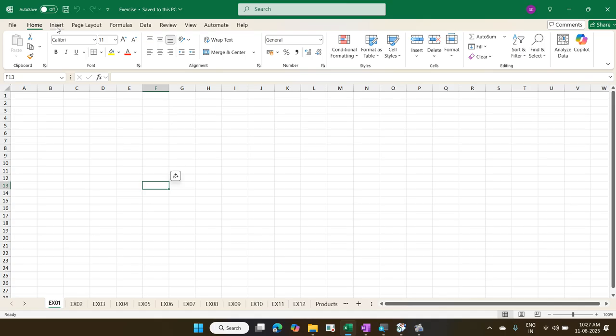And below the ribbon, we have this. This is called the name box. When you place the cursor over this, it will show you the name. The name of this is name box. We'll see what the usage of this name box is in our upcoming session.